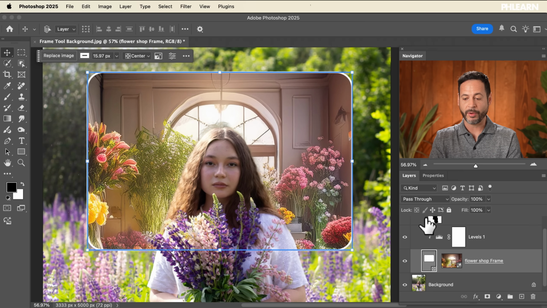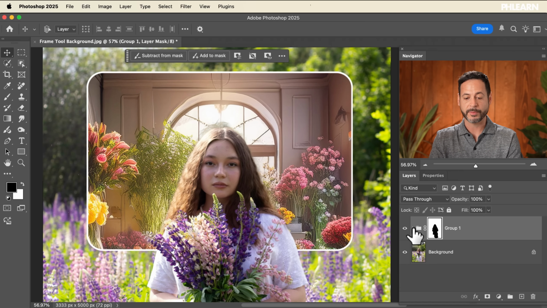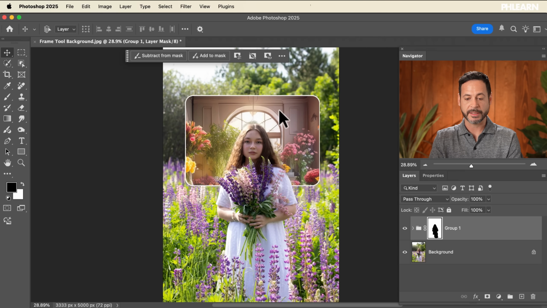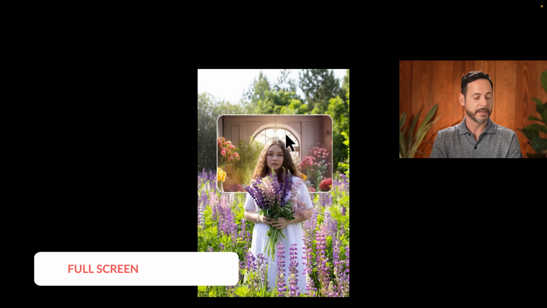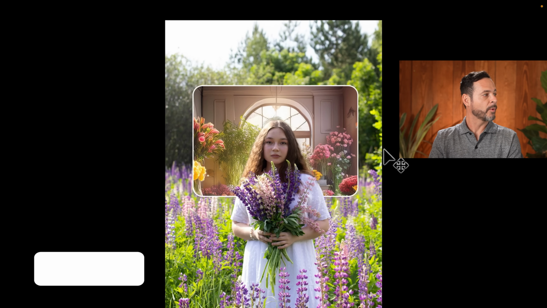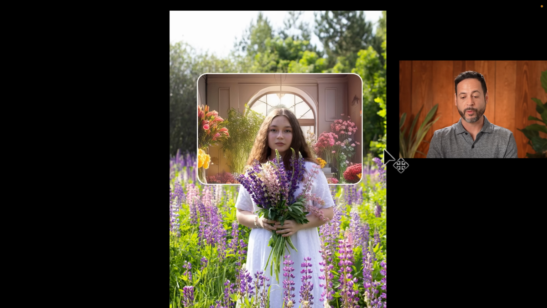And that's literally all there is to using the brand new frame tool in Photoshop. So you can see it's got a lot more capabilities. Let's just show you. I'm going to hit F for full screen. There we go. A lot more capabilities than we ever had before. This new frame tool is so cool.